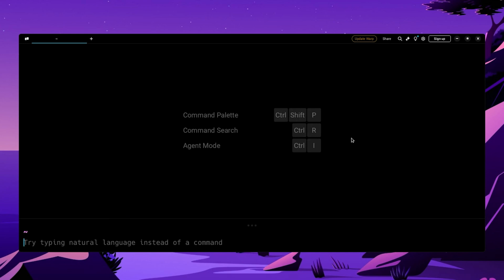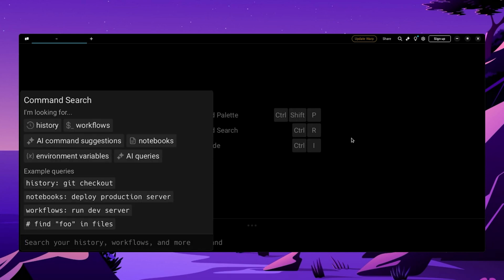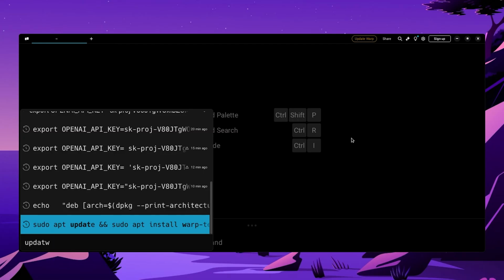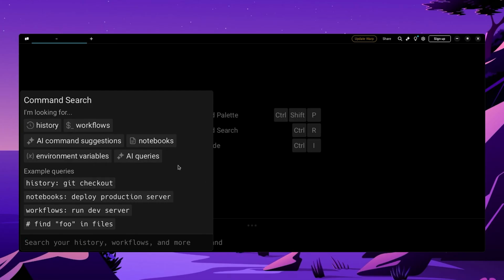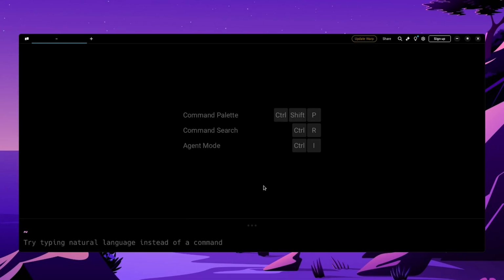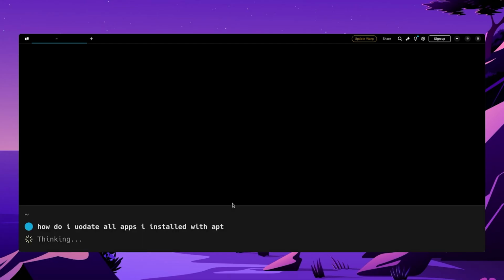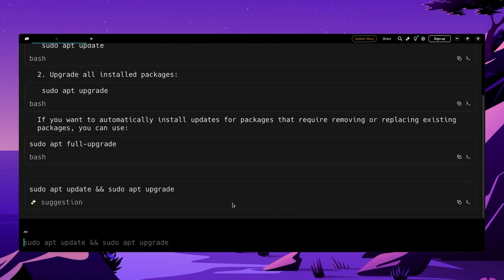Just by pressing Ctrl plus R, it opens up the search for commands, so you can directly search for regular commands here, like I'm doing with the update command. But if you're not sure which command to use or simply don't know what you need, you can use the built-in AI. You can simply ask it in natural language. Here, for example, I'm asking which command I need to use. And it directly gives me the command.